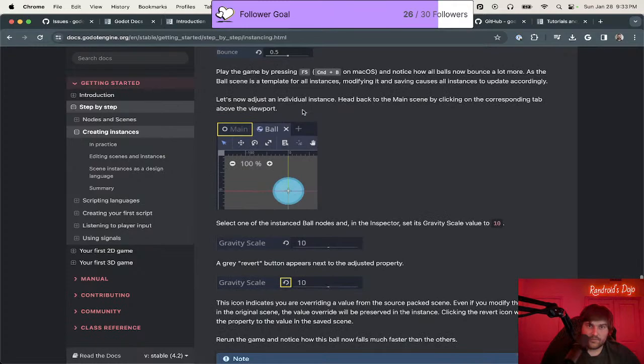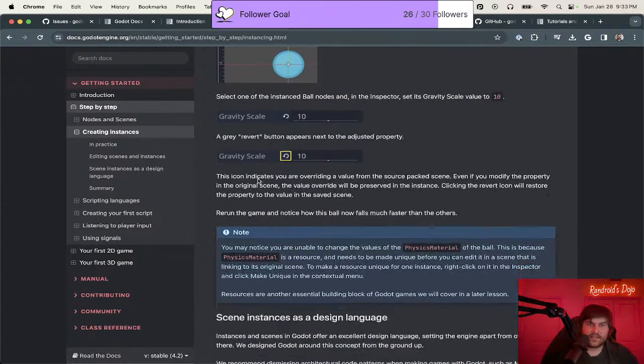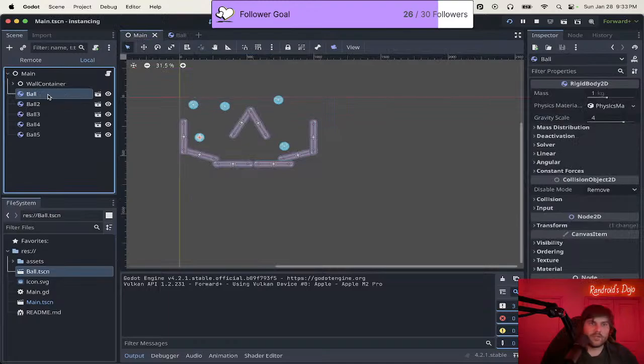Now, to adjust an individual instance, head back to the main scene's corresponding tab, select one of the instance ball nodes, and in the inspector set the gravity to 10. A gray revert button appears. All right, let's go do that. So Ball 1, you're going to be special today. We're going to edit you, buddy. And your gravity is going to be 1.